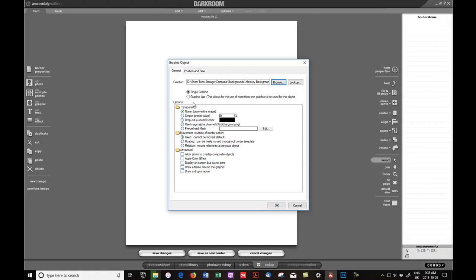Now if in the future we want to add different kinds of graphics, you can see we can put a transparency on it. We can define whether we want to be able to move it after. So once we actually have set these borders up, there are various borders that you may want to move, but we don't really want to do that. We want a defined border that can't be moved to make the printing quicker afterwards. So basically just OK that.